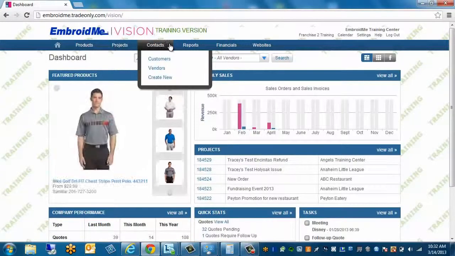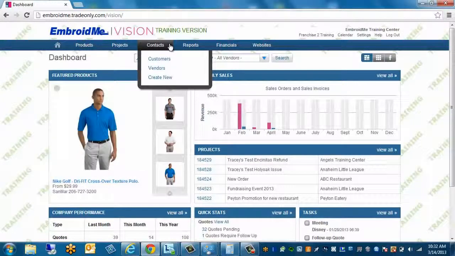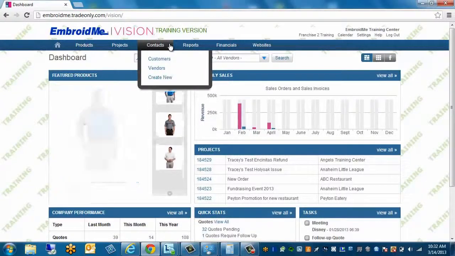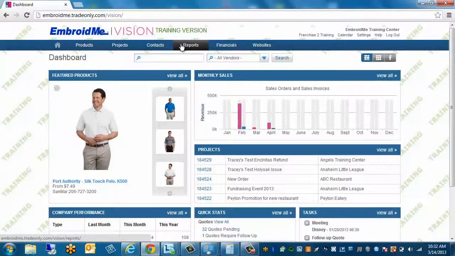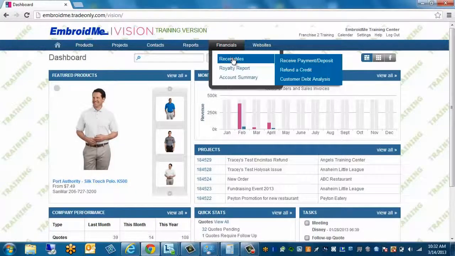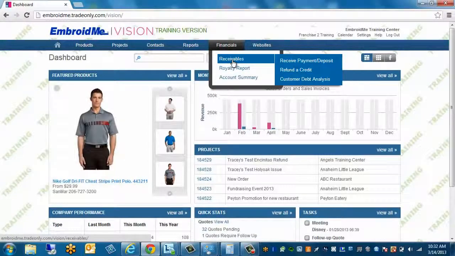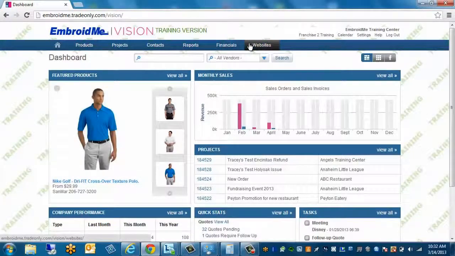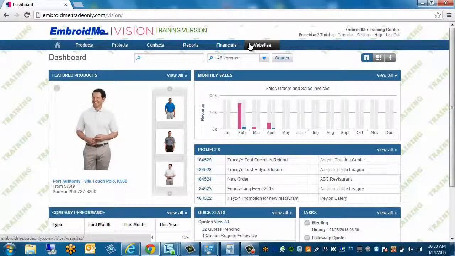The area which we're going to focus on today is under the contacts, and this is where you have your customer database as well as your vendor database. And we're going to talk about what a customer record includes. You also have reports within your system, financials, so you have receivables where you can receive payment and deposit, refund credit. You also have your royalty report and your account summary. And finally, you have websites. Websites is where you can create company stores for your customers, as well as view and manage your EmbroidMe website.